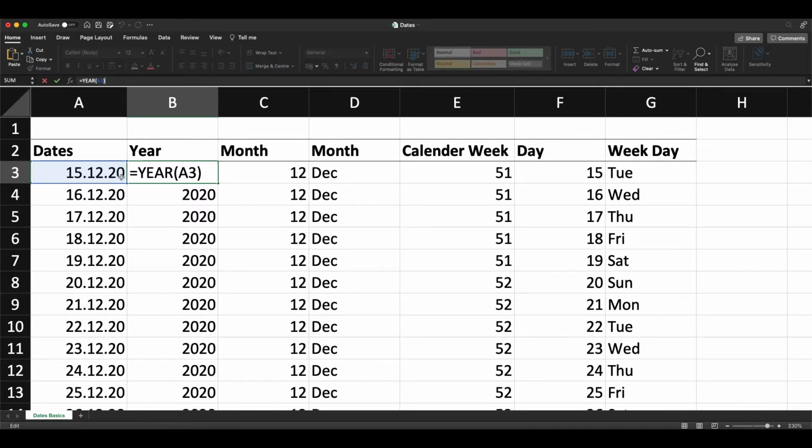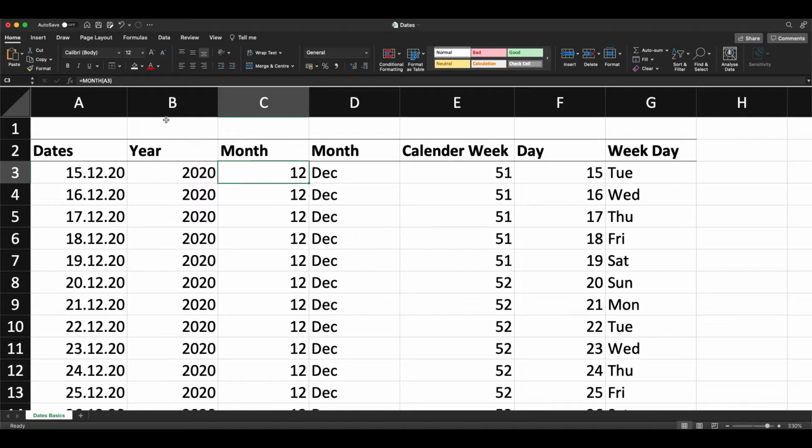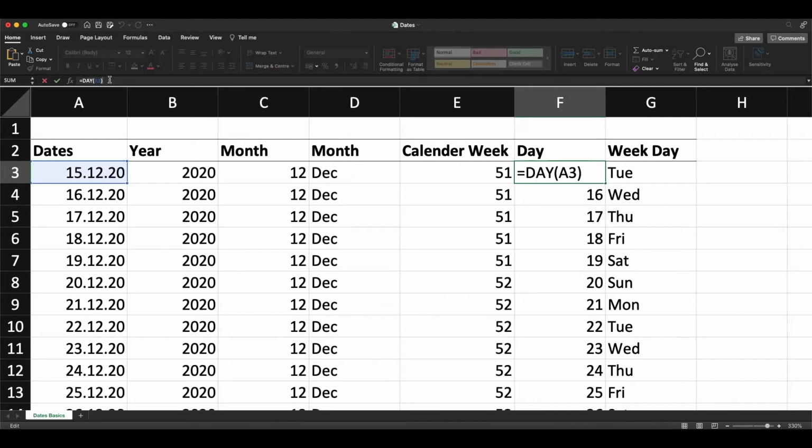The same we can just do with the month, so we only want to get the month, so we type equal MONTH in brackets the date, and the same also for the simple day.